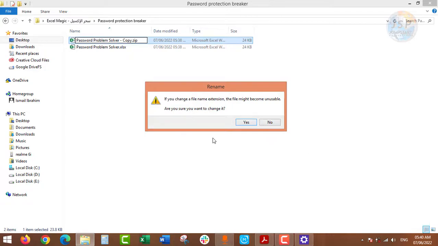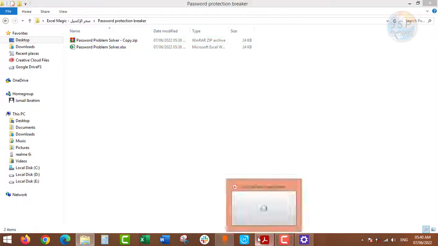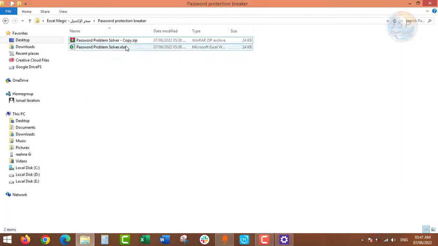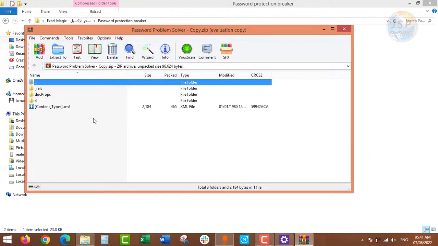Of course, it will tell you that this may damage your file. I will choose yes. There are some important programs you need to install. First is WinZip or 7-Zip, which works with this extension type. And second is a program for HTML. It's called Brackets. We'll see how it differs from the normal HTML view, and it's a very easy program to use. Okay, now let's open the copy.